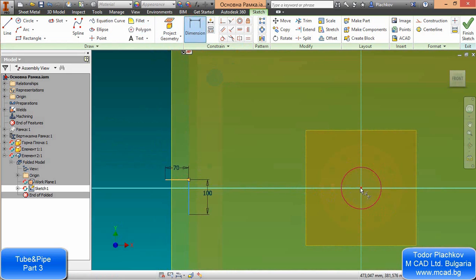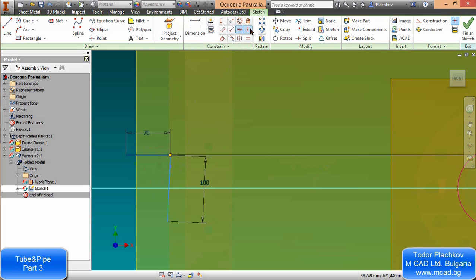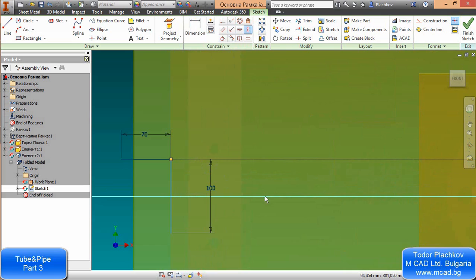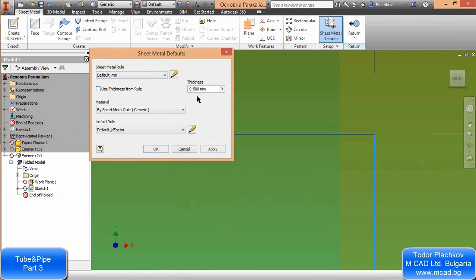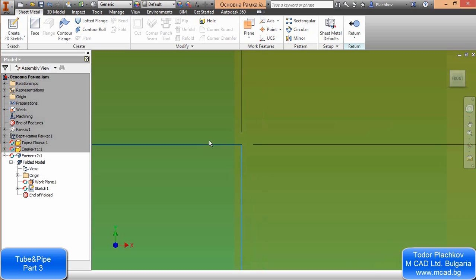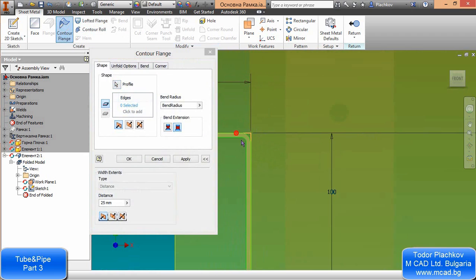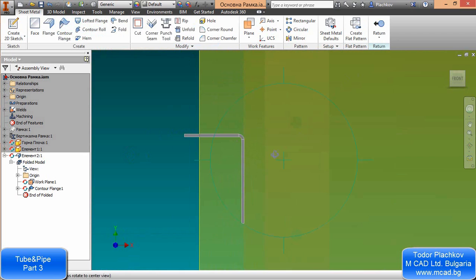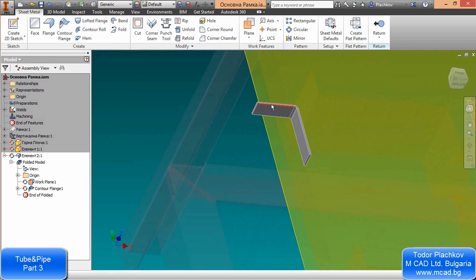Okay, then I project this circle, and just as I said, I have to center my geometry, because right now I have deleted the reference geometry, so it's absolutely not constrained. So I am using the horizontal and vertical constraints to constrain it, and that's all. That's what I need. Then in sheet metal defaults, I set the 3 mm thickness of the sheet metal, and then I just use the contour flange command. These lessons about tubes and pipes are not for sheet metal design, so I will not create something very complex in sheet metal. I have a few other lessons about sheet metal.